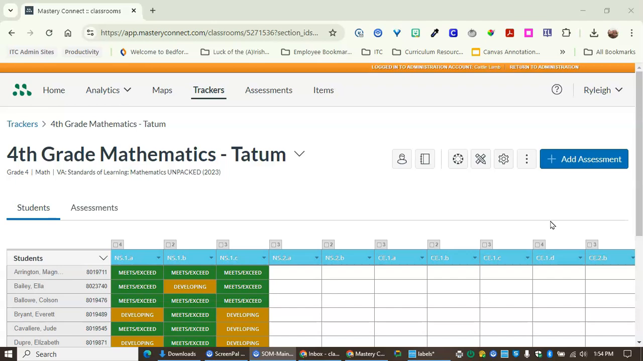To get started, you'll want to navigate to Mastery Connect either through Canvas or by going to app.masteryconnect.com. Once there, you'll find your trackers under the Trackers tab and select the tracker you wish to begin with. In the upper right-hand corner, you'll see a menu. It has different icons for different settings.